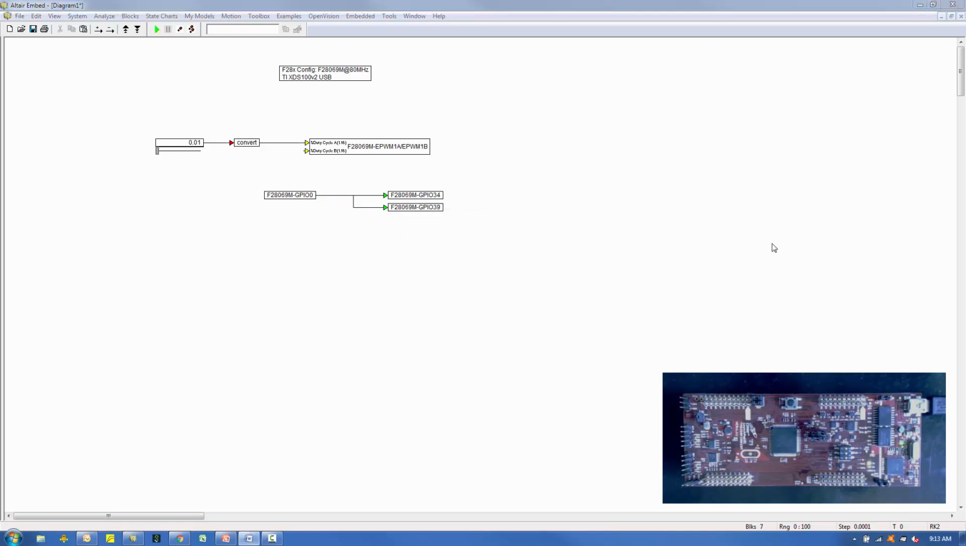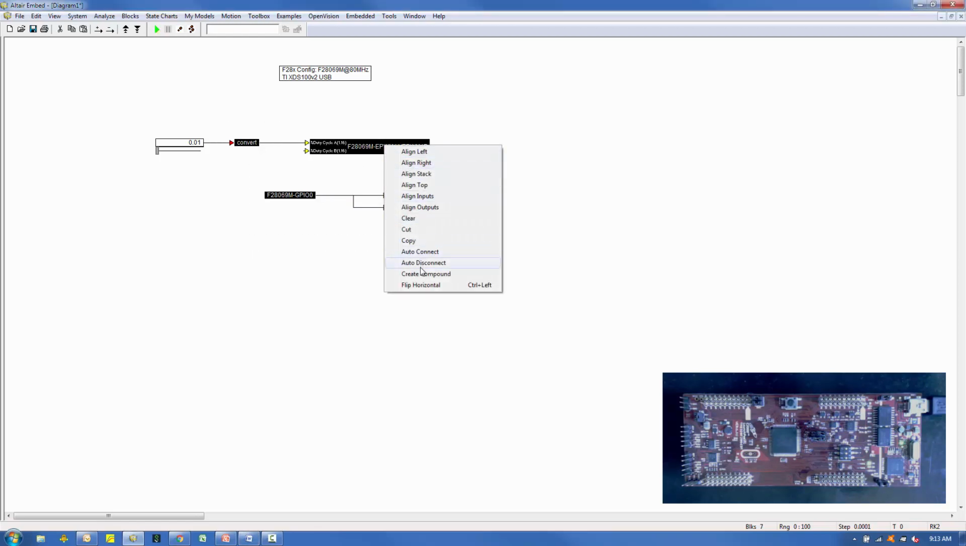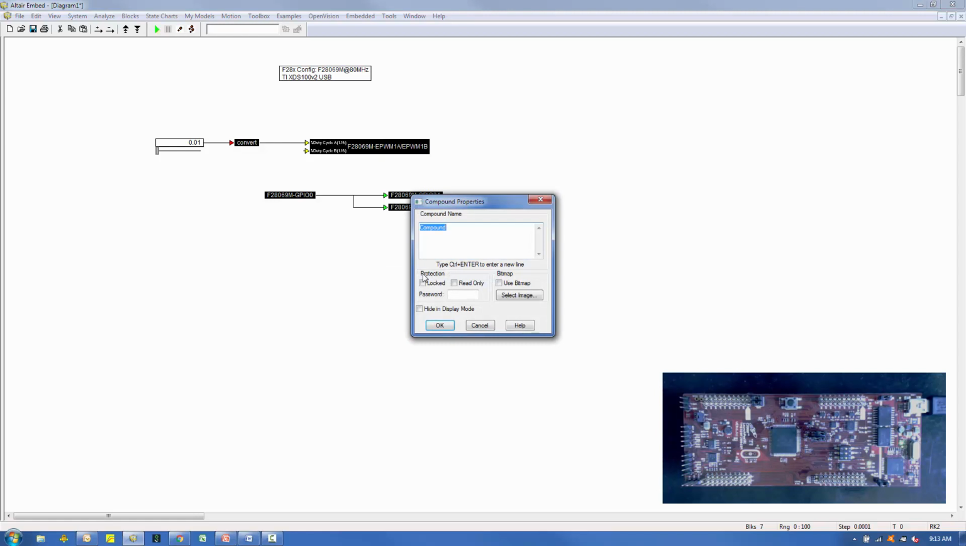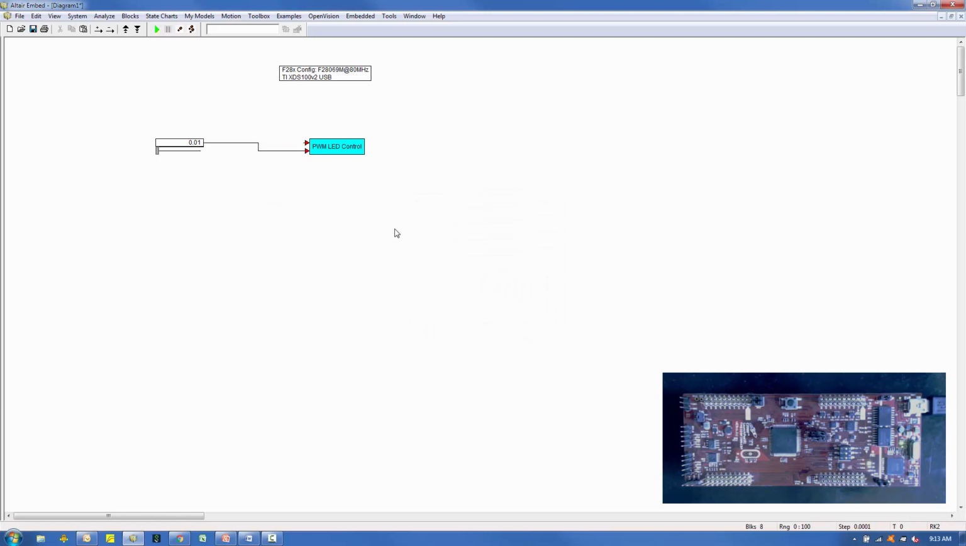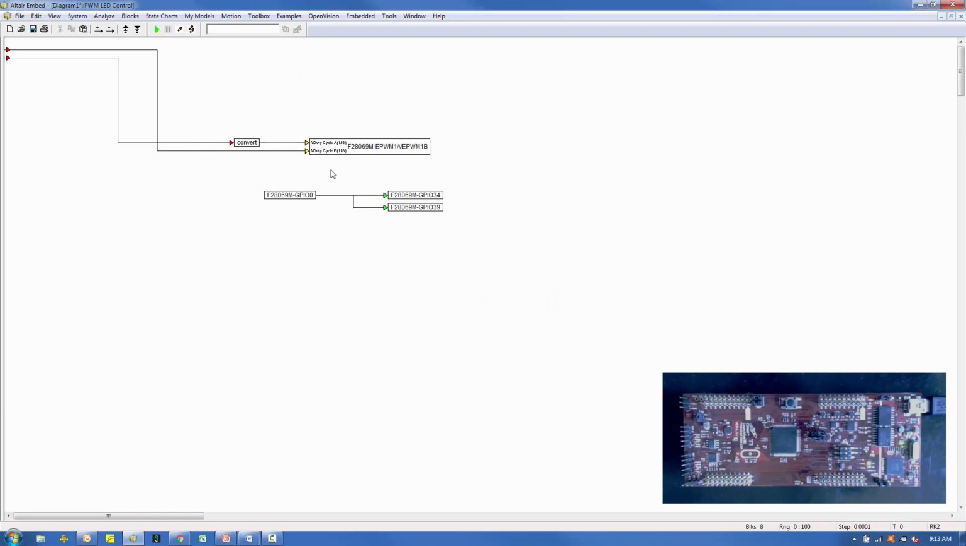Capture the Convert, PWM, and the 3 GPIO blocks into a compound block by first using the mouse to select these blocks, then right button and select Create Compound. We'll name our compound block PWM LED Control. Okay, we've got two input pins here, but we're only using one inside. So we'll disconnect the duty cycle B on the PWM and rewire A so we're obtaining only the first input.